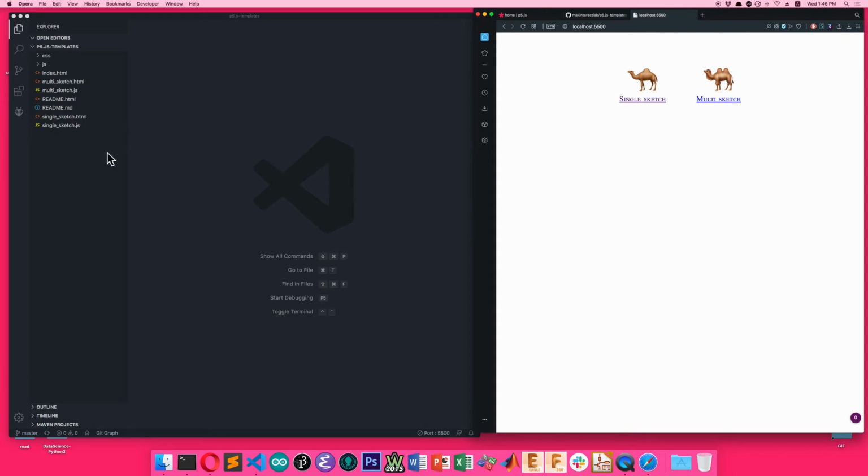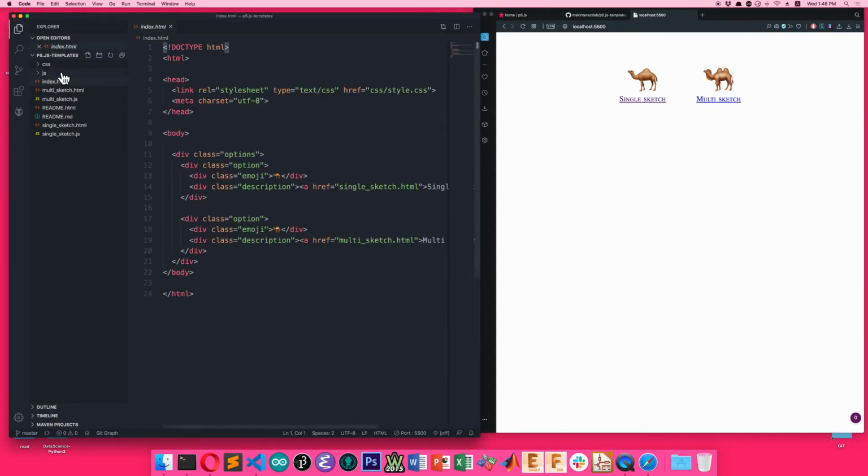Now, this page here is index.html. This page does nothing. This page really is just showing you two links, just for navigation purposes. The real thing happens in this pair of files, single sketch.html and single sketch.js, and multisketch.html and multisketch.js.